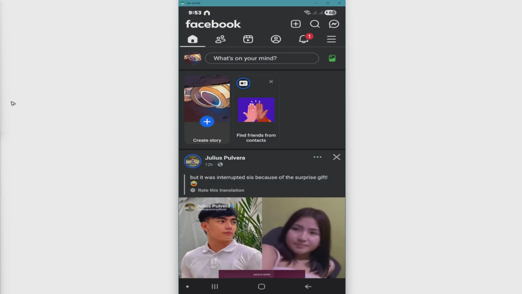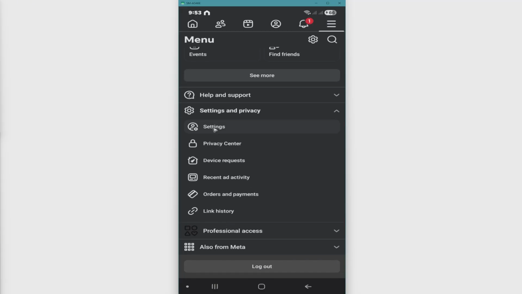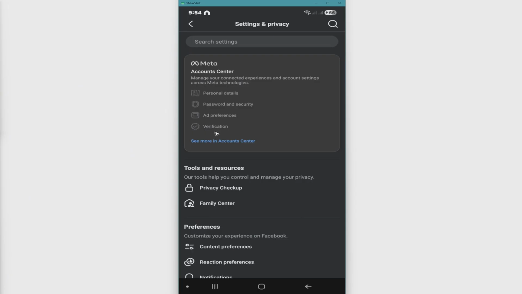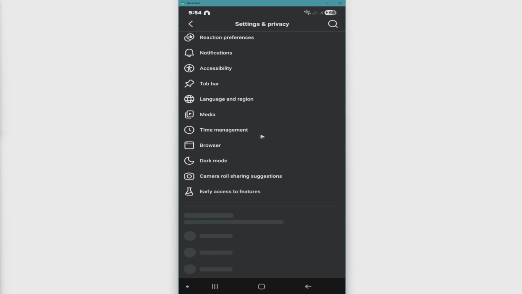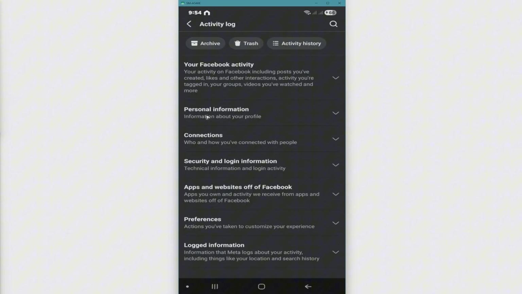So first up, go to your settings right here at the top right. Tap on three horizontal lines and tap on the gear icon, or tap on settings and privacy and tap on settings. Now once you're in here, just go ahead and scroll down until you find the section, your activity. Now here, just tap on activity log, like so.